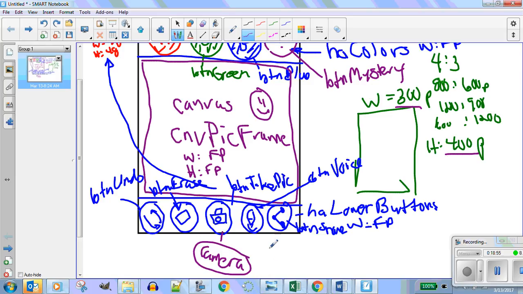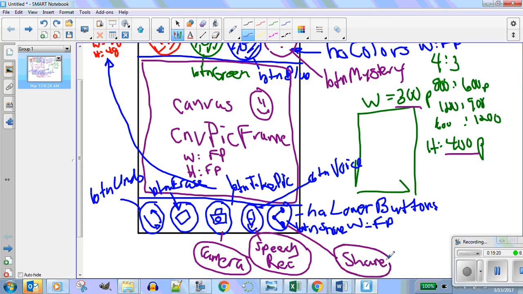If you're going to do voice, you need to have a speech recognizer. If you're going to share, you need to have the sharing software. Erase won't take any software. Undo won't take any software.